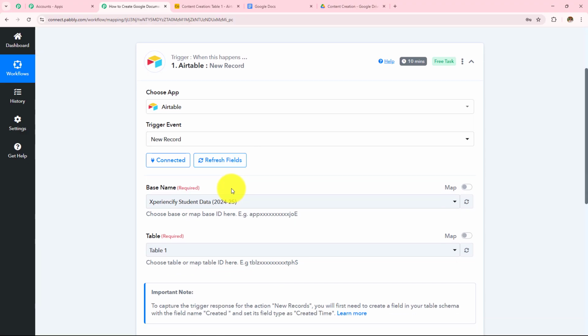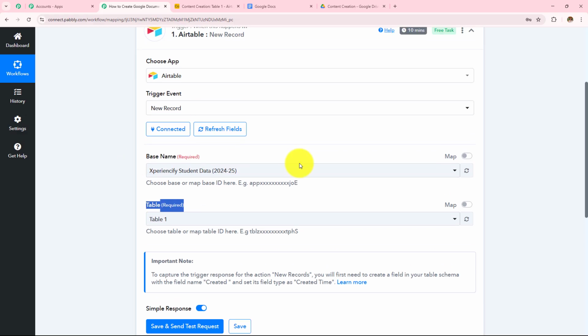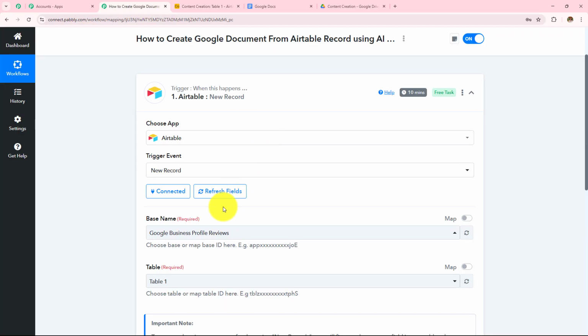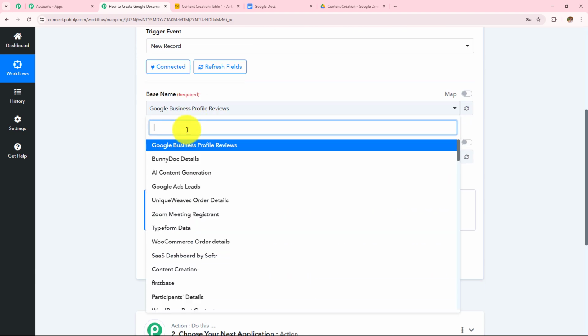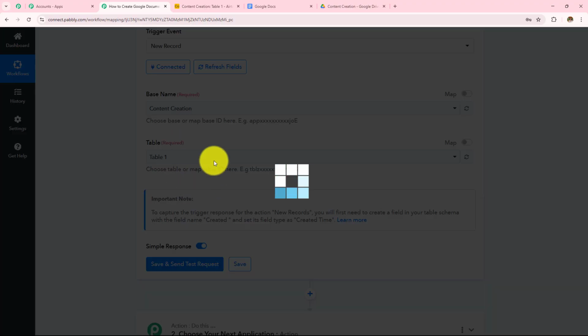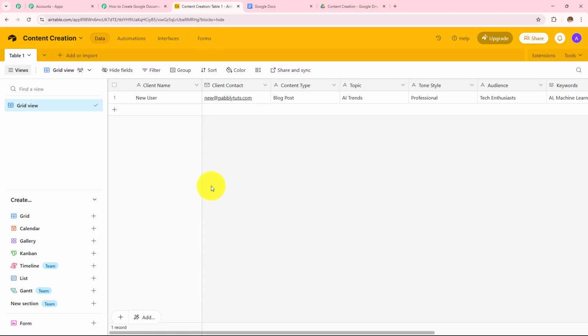which means Airtable is connected with Pabbly Connect, and now I have to enter these details, the base name and the table. So to get this base name, let me open my Airtable account. So this is my Airtable account, and this is the workspace which I have created by the name Content Creation. So I am going to select my base as content creation. From over here, I am going to search for my workspace, which is this one, content creation. And it has automatically detected this table, which is table number 1.